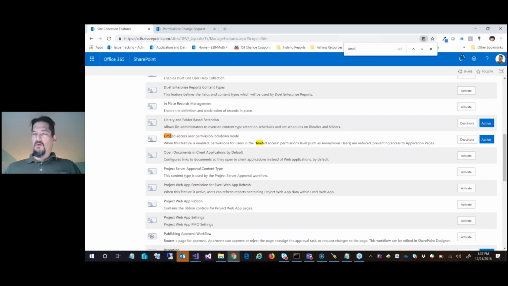Turning this off will restore the site back to like a vanilla team site type out of the box permission level. Special note is that this feature is on by default if you're using a publishing portal site. Team sites don't have this on by default, but publishing portal sites, this flips on and then someone goes and breaks inheritance on a list and we run into this problem. And that's how you would remedy that, deactivating this again.